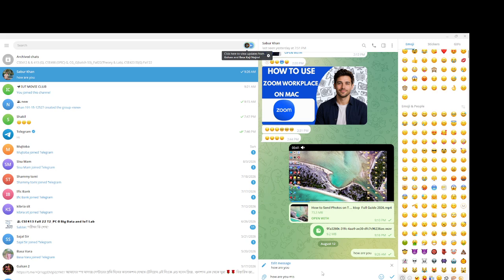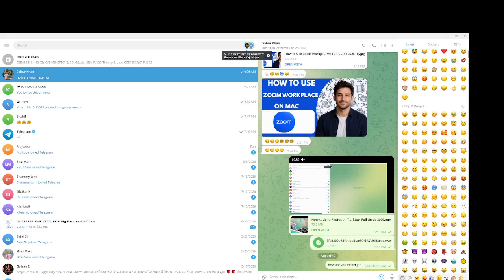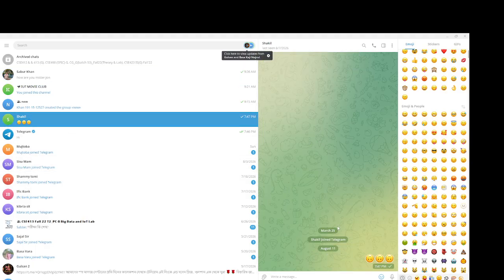The message will become editable, and you can change the text however you want. You can correct spelling mistakes, add more information, or completely rewrite the message. After making your changes, press Enter on your keyboard or click the checkmark icon to save the edited message.